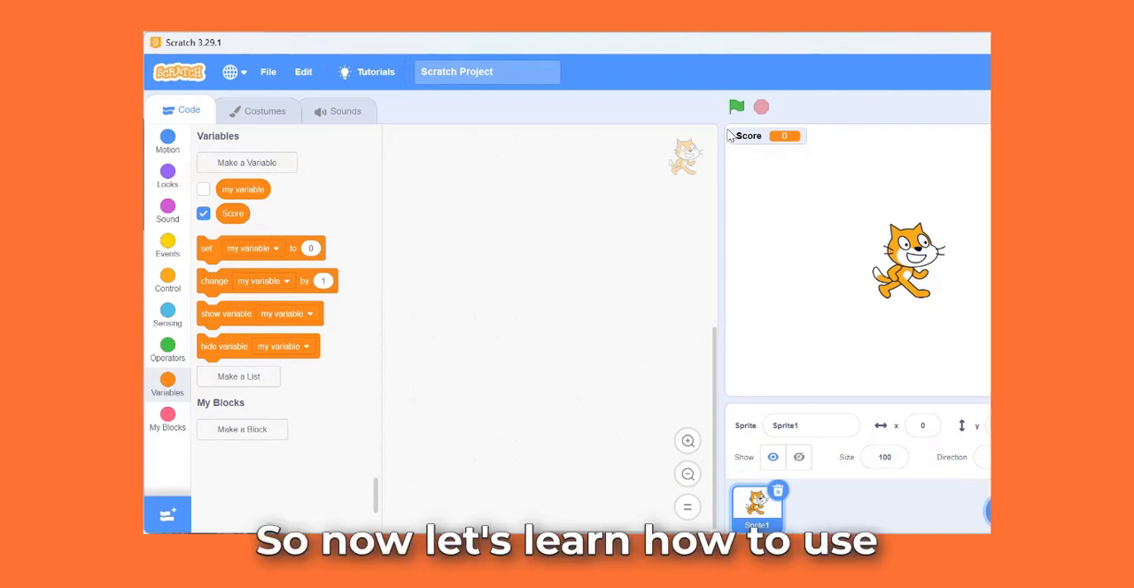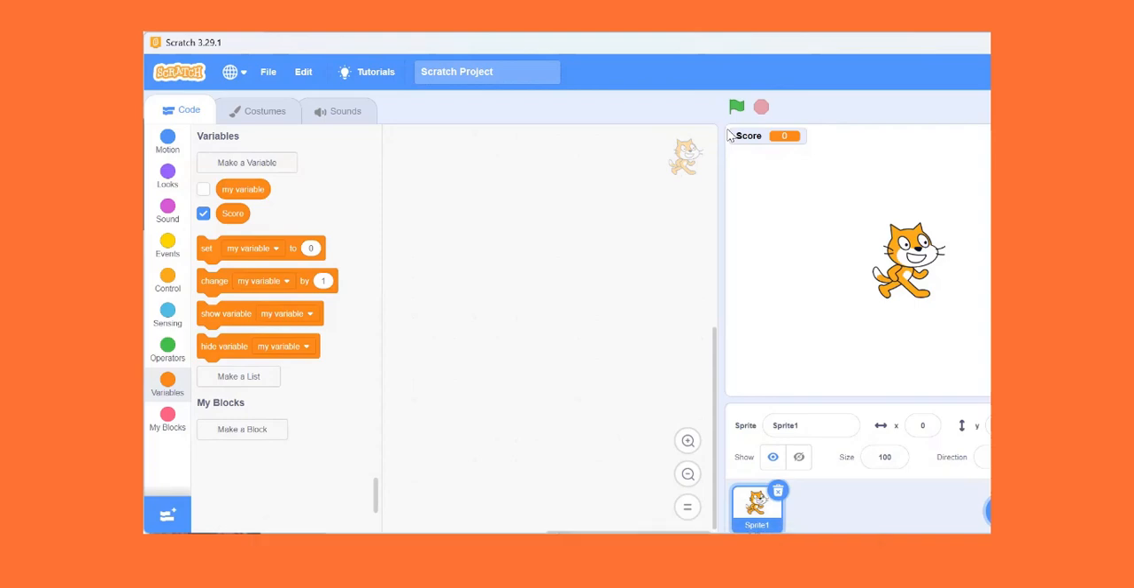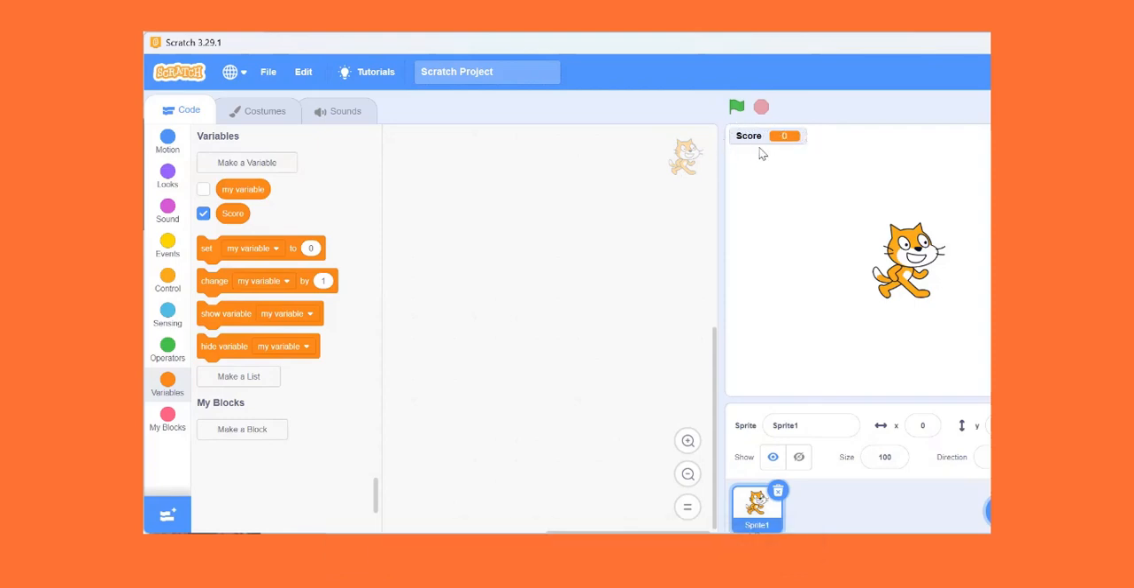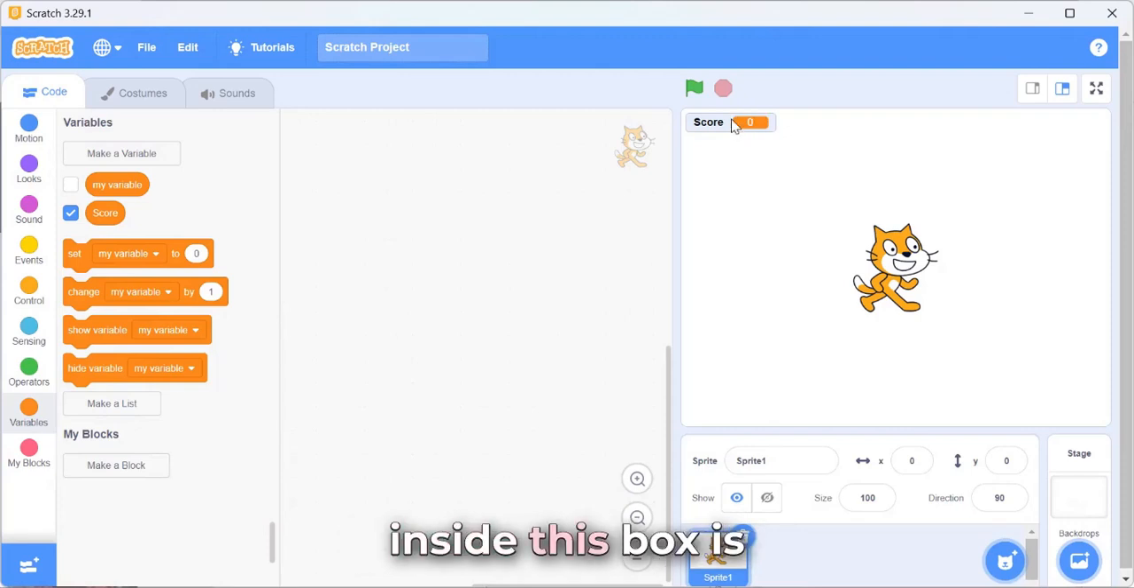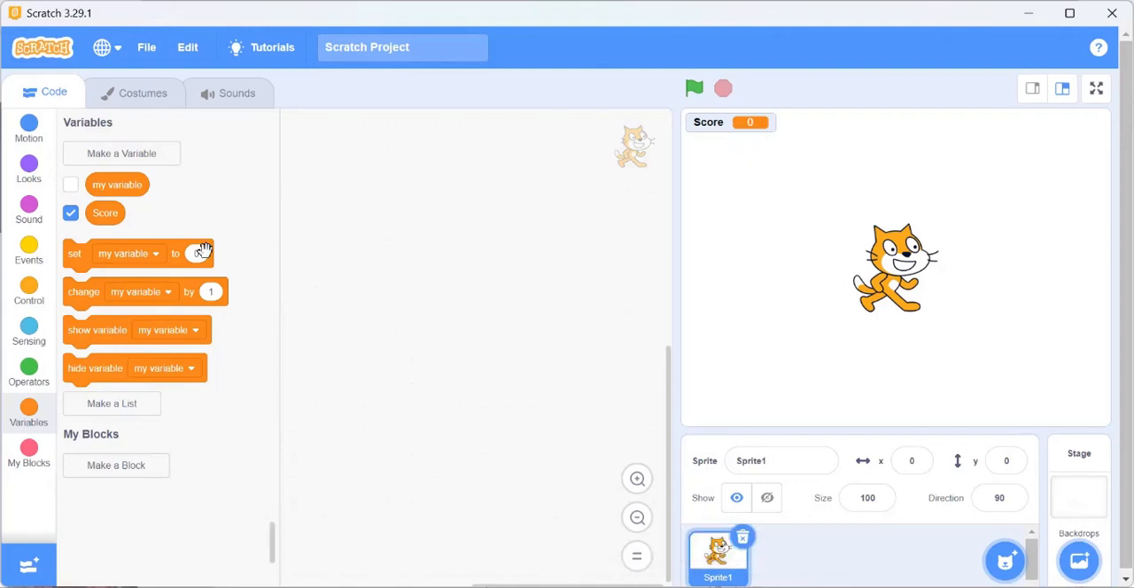So now let's learn how to use this variable in your game. This is the variable on your screen and it's showing its value. So this is the box. The value inside this box is currently 0. So let's start our game. Drag the block set score to 0.